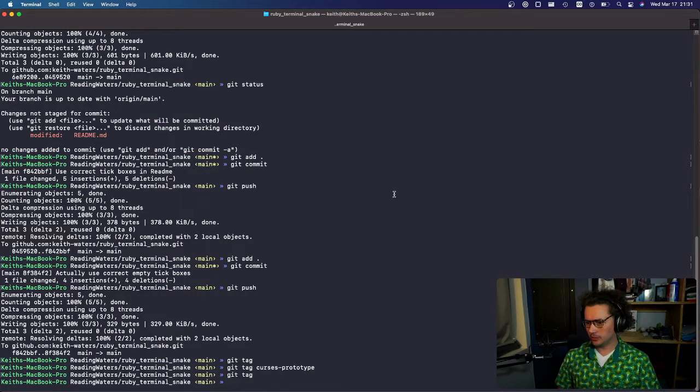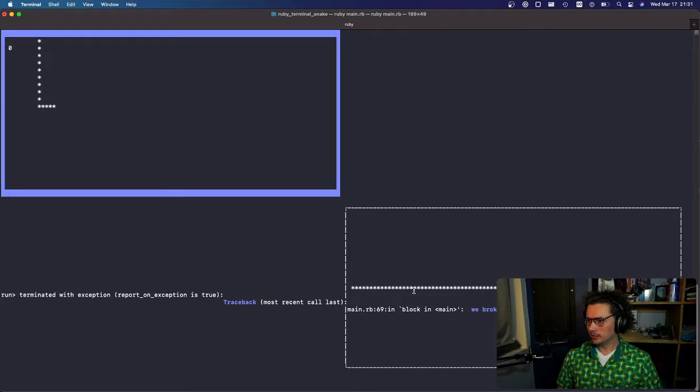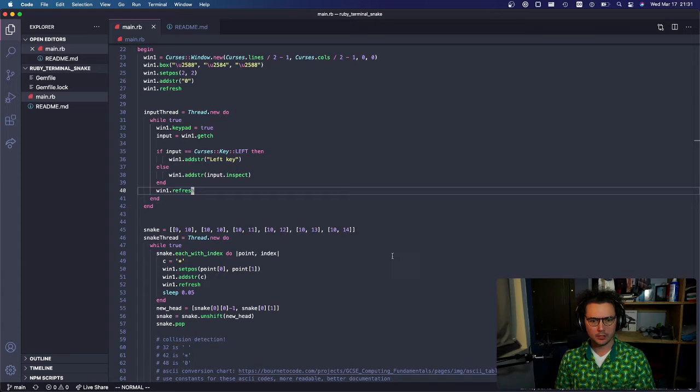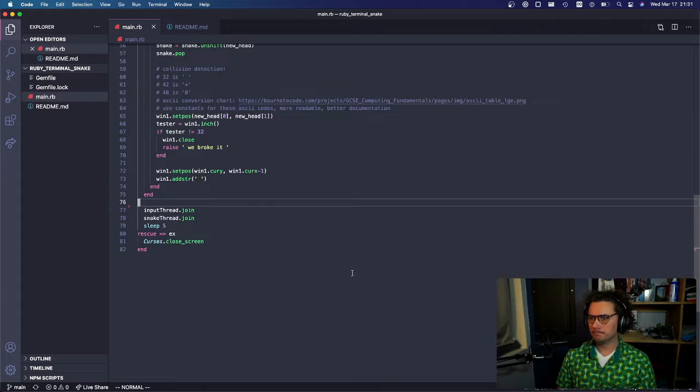Well, how about we first just see what it looks like. Ruby main. So this was the prototype. Yeah, it errors out. That's fine. That's because I actually got collision detection working, which is great. Borders are good. Yeah, all the prototype stuff ended up working out. I don't need this down here, so that can just go away. Right, this window doesn't matter.